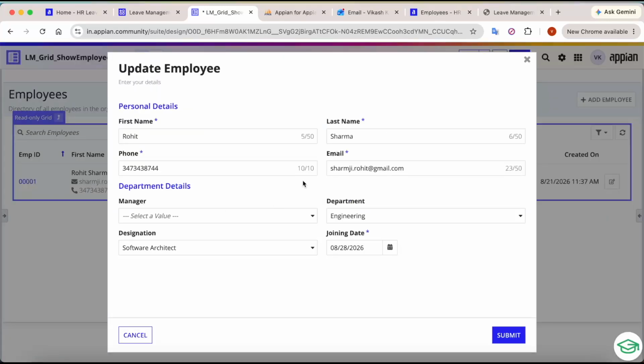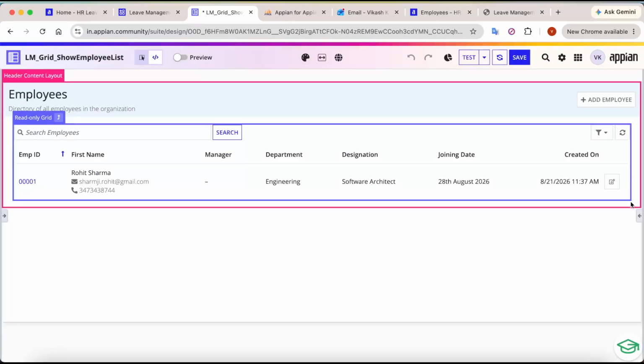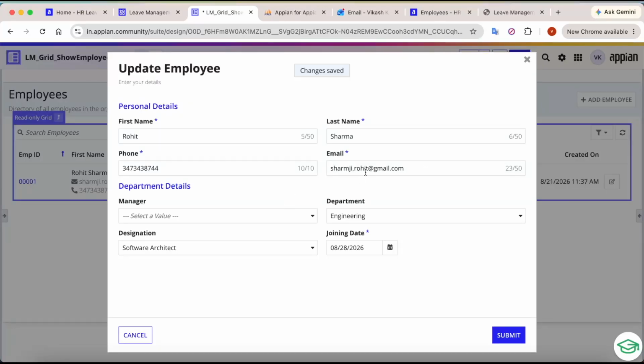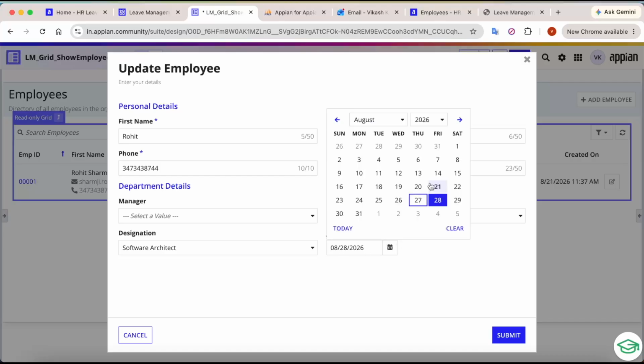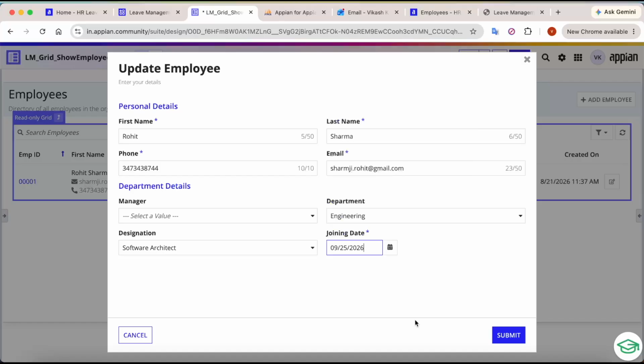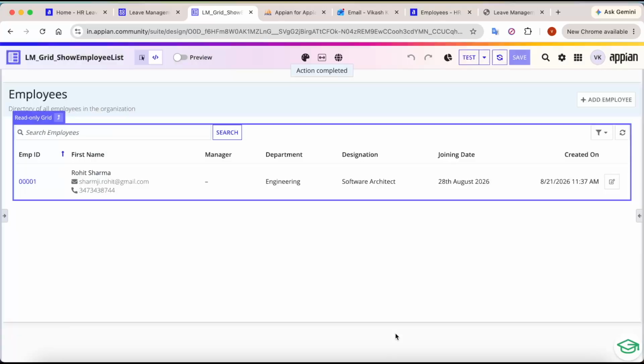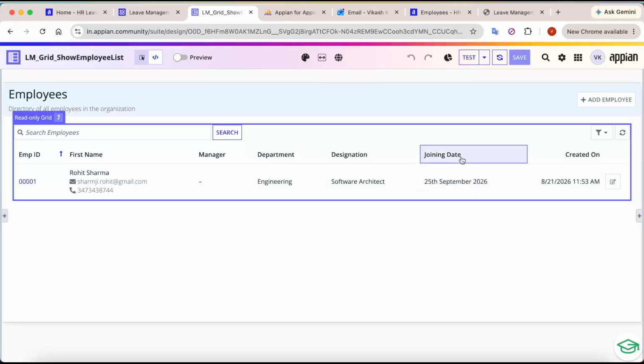When you click on update employee, all your details are going to come up here. Click on save your changes, so we can update the employee as well. Let's say Rohit Sharma 28th August, and now we will move to September, and we will keep it something like 25th September. Let's see if it is working fine or not. Once the data is there, you can see the data gets updated. So update employee, add employee, both are working.